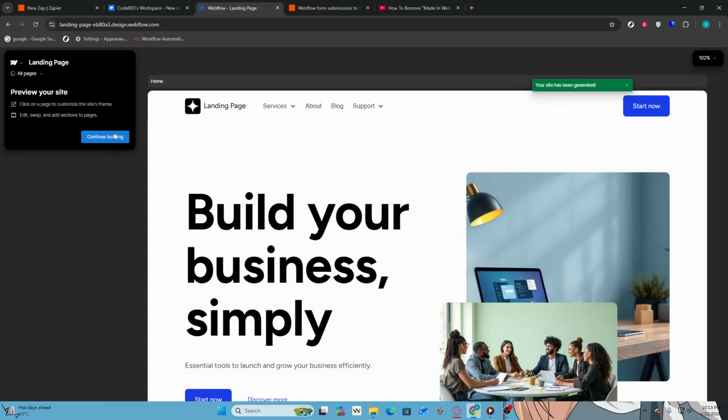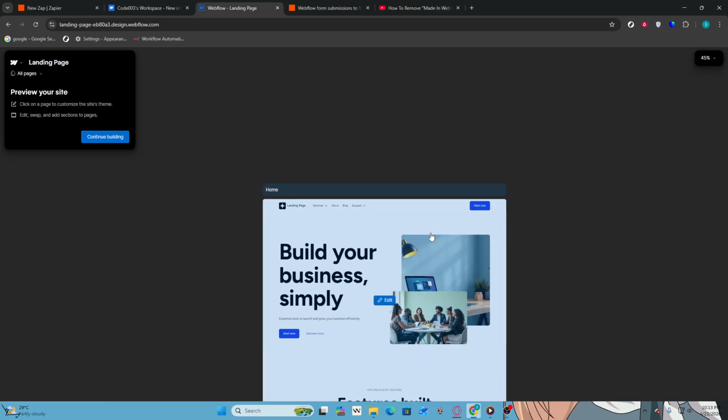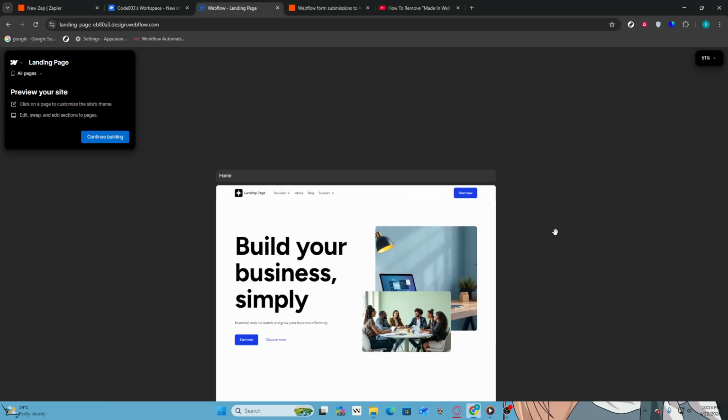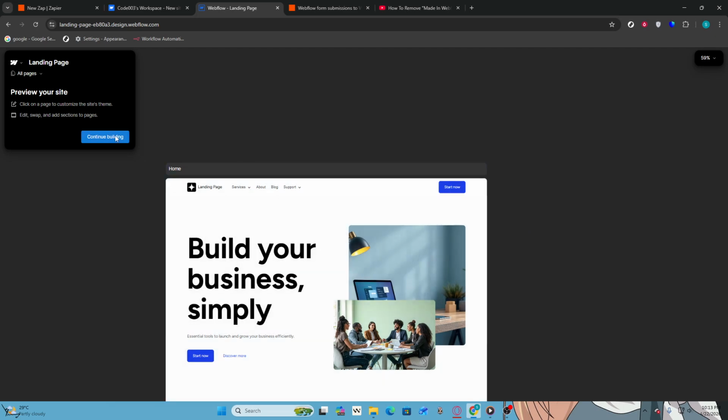Following this, a message will appear indicating Prepare Site. This step involves the system organizing all the components you have set up. Wait for the process to complete, as it may take a little time depending on the complexity of your design.